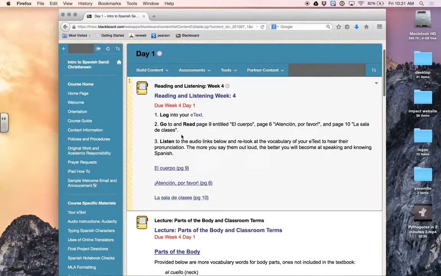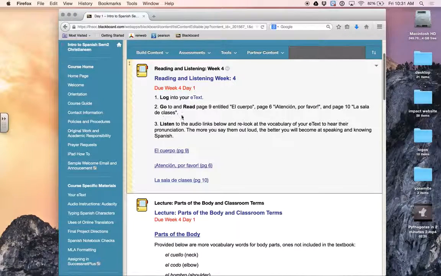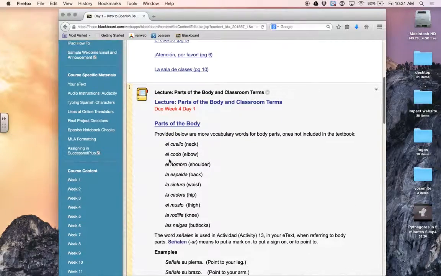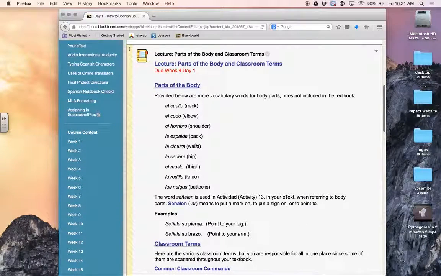So for day 1, they will first log into their e-text, read 3 pages out of their book. Once they're done reading these pages, they will go ahead and listen to these audio links. Again, they will just need to click on this and it will automatically take them to a page where they can play the audio. So once they've read the e-text and listened to the audio, then they will go through some key vocabulary words, the Spanish word and then the English word of that, etc.